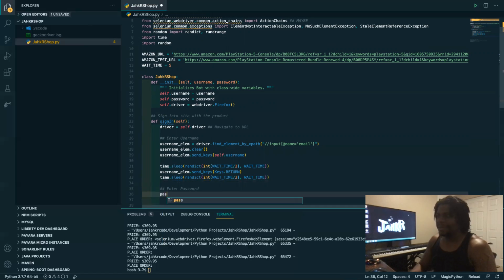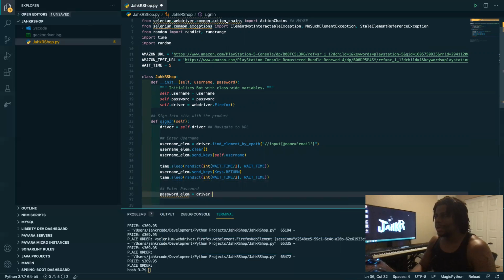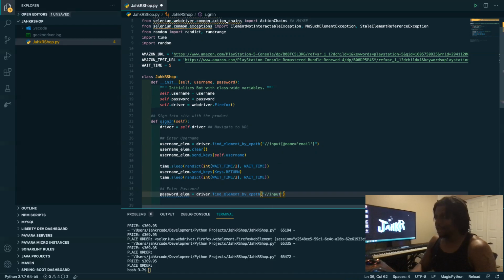All right, anyway, for password, I just keep the variable name simple. And we're essentially going to do the same thing. Find element by XPath. So instead of username, not username, email, we're going to put in password, because that is the name of the field that we're looking for.